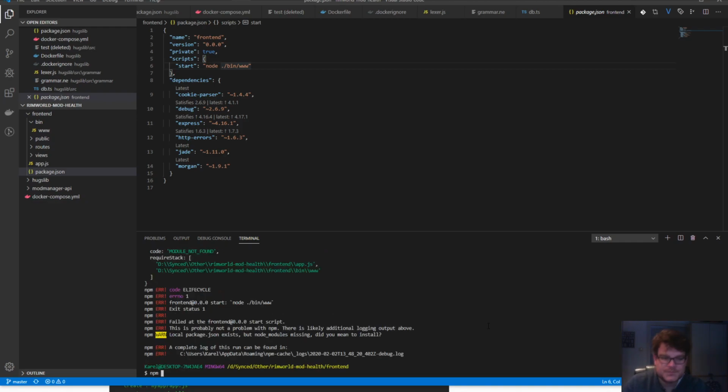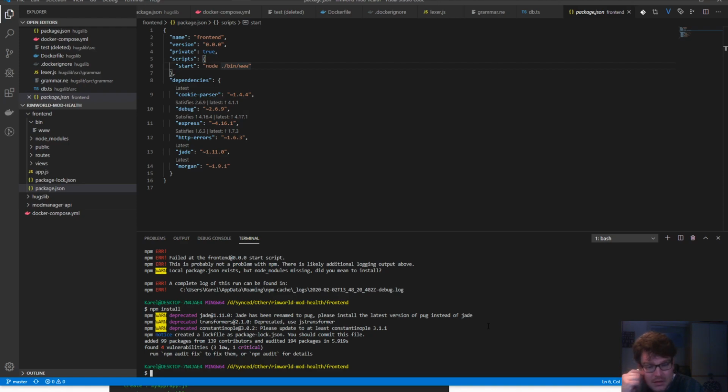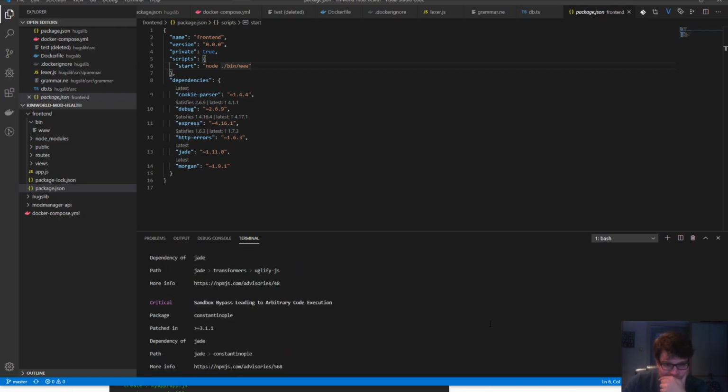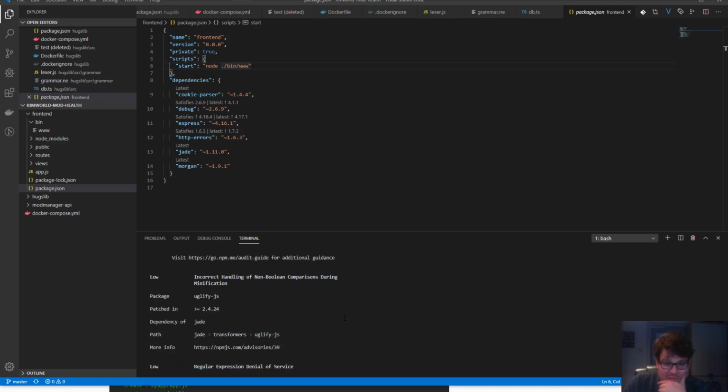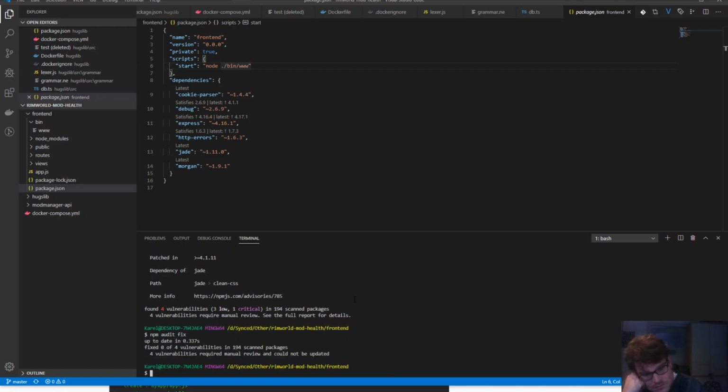Module not found. I have to do an npm install. Are you kidding me? Well, that's scary. Right, so can I do something about this? Oh goody, manual review. I love that.